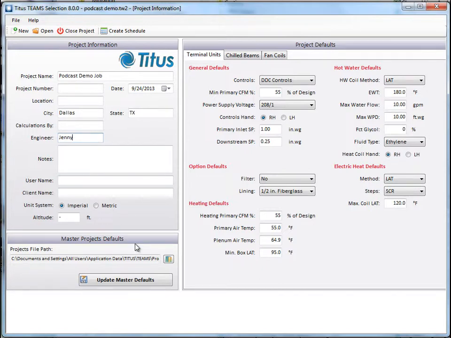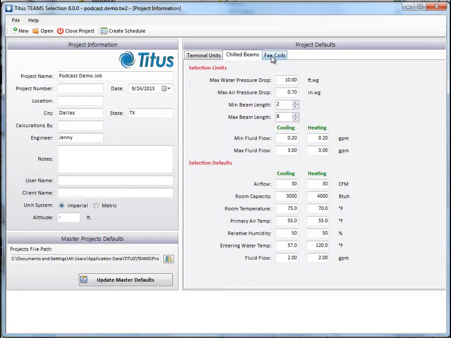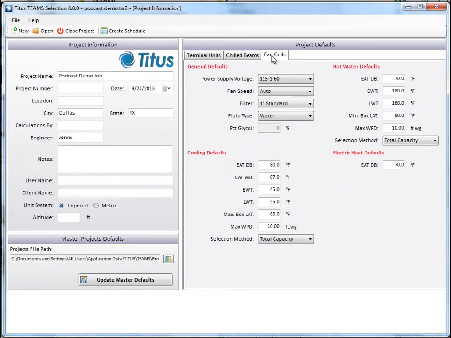Down here under Master Project Defaults is where it just saved the file. You can change this to wherever you want and then click Update Master Defaults and it will save it to that location from then on. On the right side are the project defaults. You can see that we have defaults for thermal unit, chill beams, and fan coils because all of those selections are in here. Since I'm doing the demo on fan coil, let's select the fan coil tab and look at that.